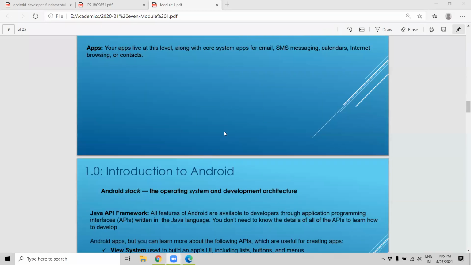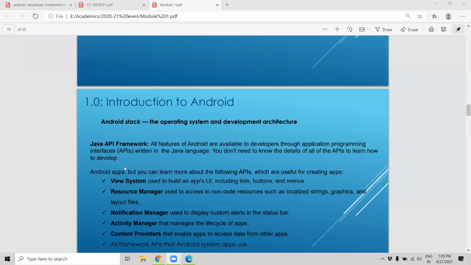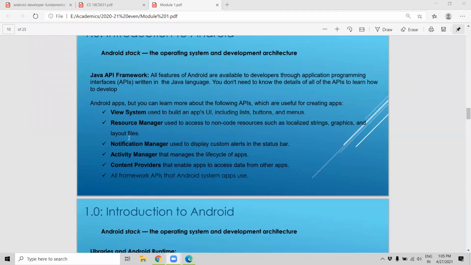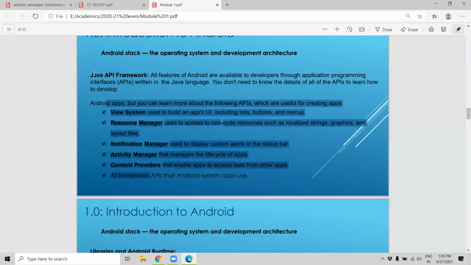That is what we are going to discuss one by one here. In Java, what all it supports in order to develop views, lists, buttons, menus, resources, graphics, layouts, notifications. For all these things, there is support in this Java API framework. It is ready-made. Functions are there. Just you have to use it.